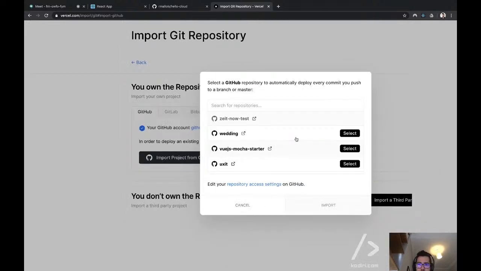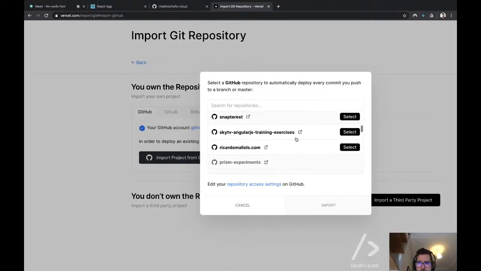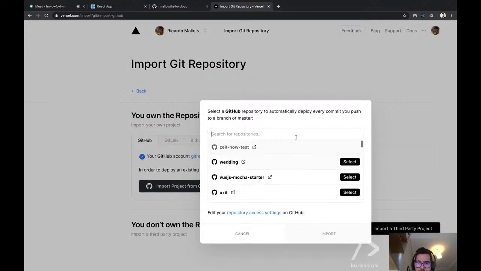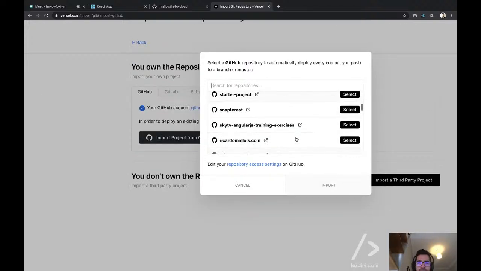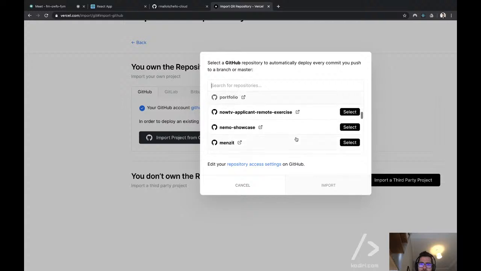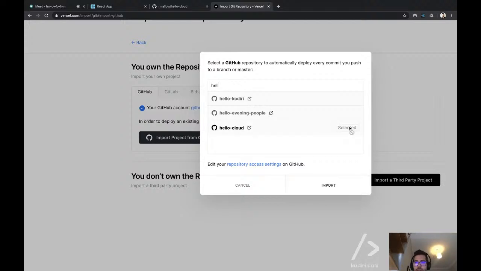And now, look, I got a bunch of projects, and I need to find where my new project is. So I need to search. Can I search hello cloud? Here you go. You see, if I search hello, I got hello cloud. So I click on select, and then I click import.